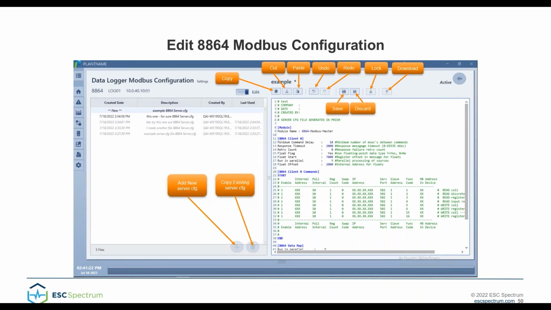Kind of a UI type view of what this screen is. So we have our listing there on the left. You have the ability, with the buttons at the bottom, to add a new server CFG, which is a blank one, or you can select an old server Modbus file and hit copy from existing, and that will take all that old data and put it into the new file that you're creating.